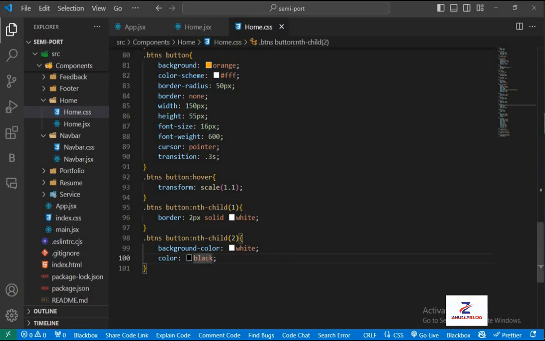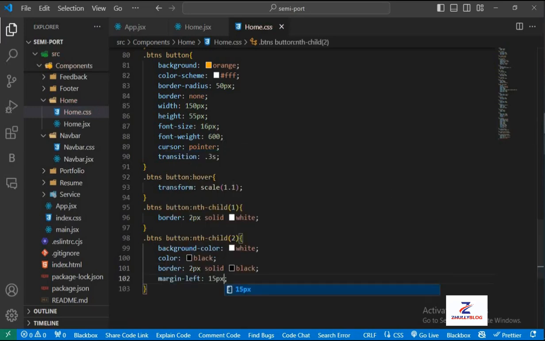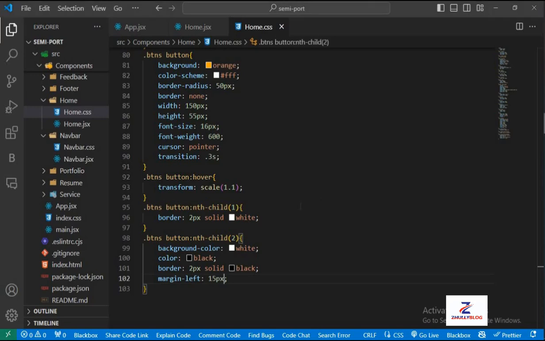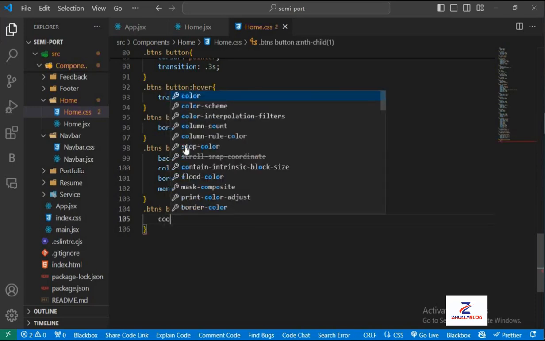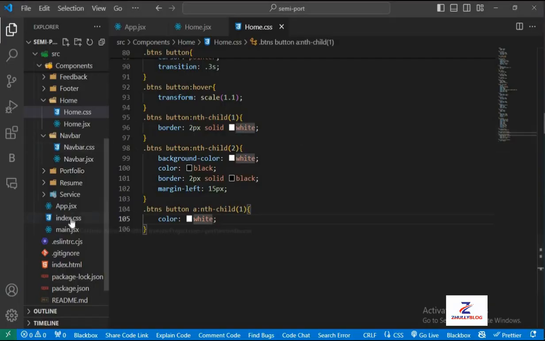So let me set the border to 2 pixels solid black. Yes. The margin left of 15 pixels, so there will be space between the 2 buttons. Okay, it's the same as what we're trying to replicate. Okay, and we can still style this nth child a little bit, the link on it. Okay, we want to set the color to be white.